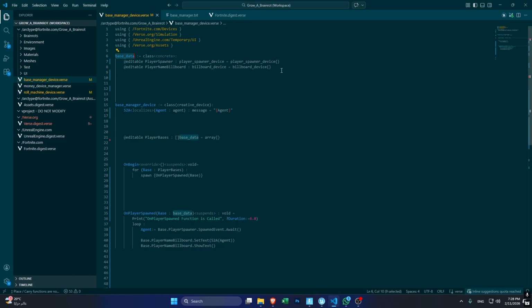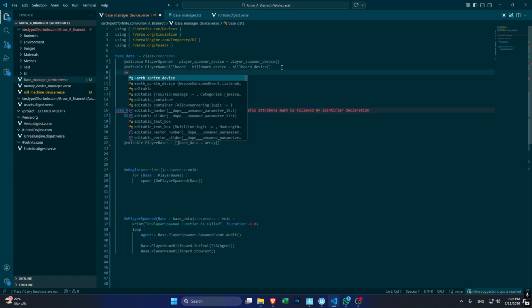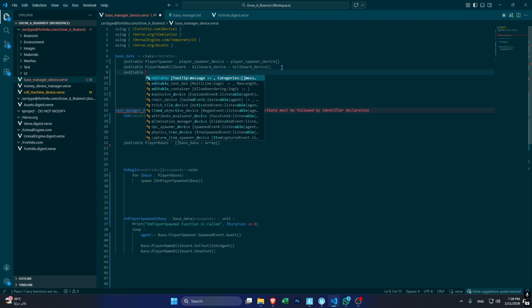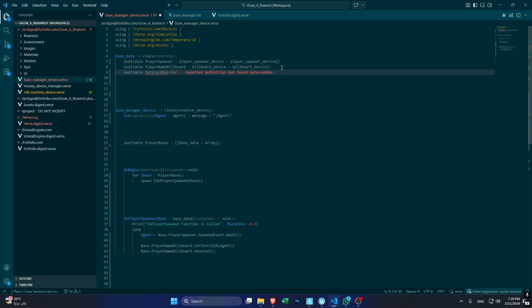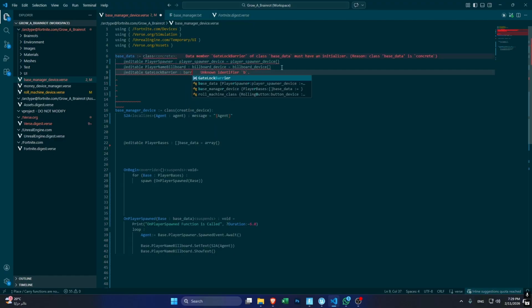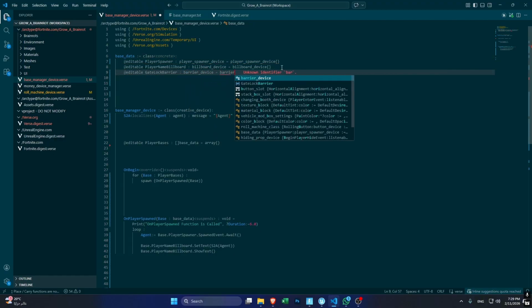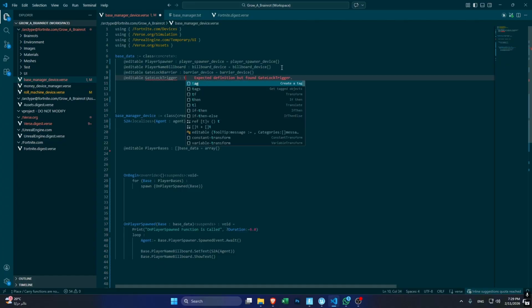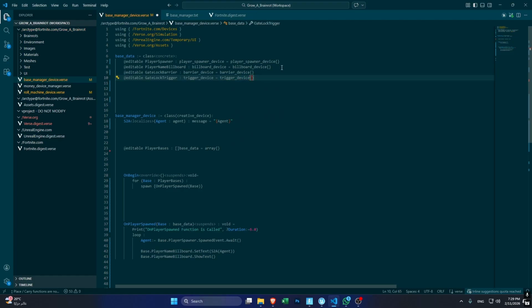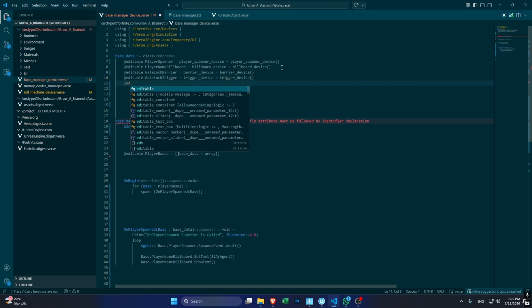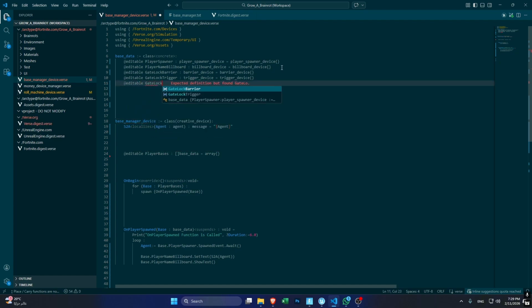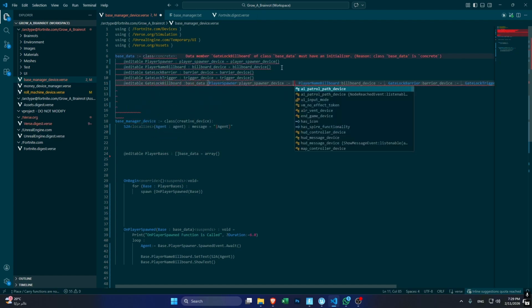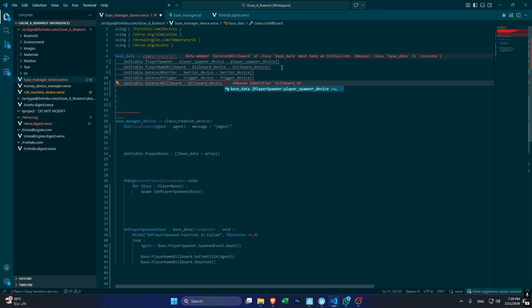So back to our Verse code, we need to add these 3 devices to our class. We need to add editable gate lock barrier, which is going to be barrier device equal barrier device, and then gate lock trigger, which is going to be trigger device equal trigger device, and the last one is the billboard. So gate lock billboard, billboard device equal billboard device.